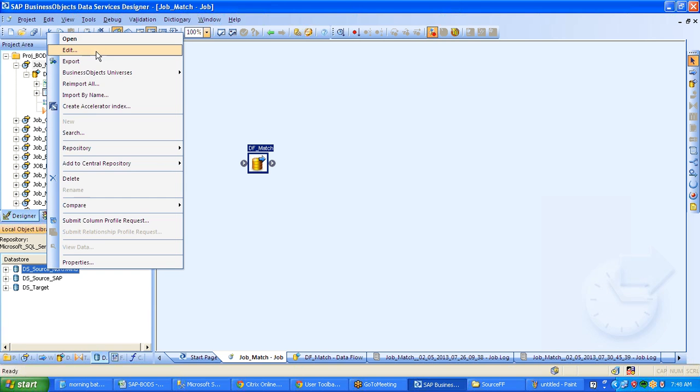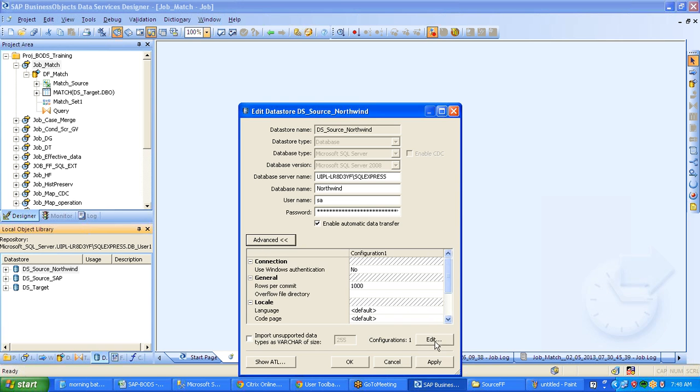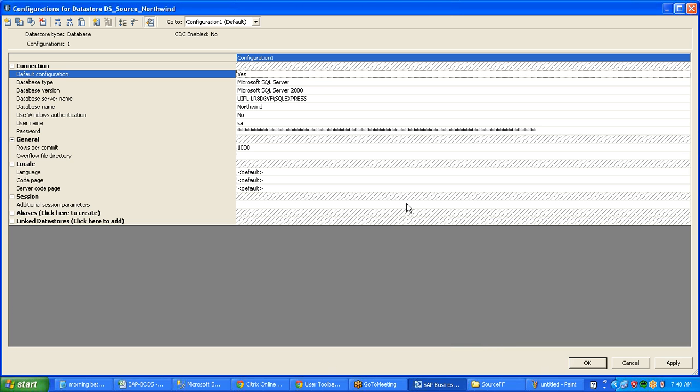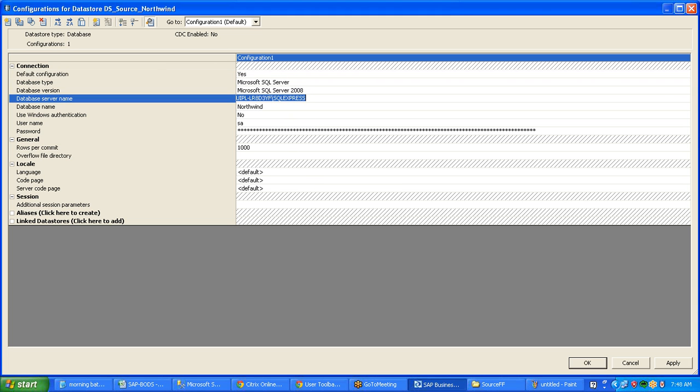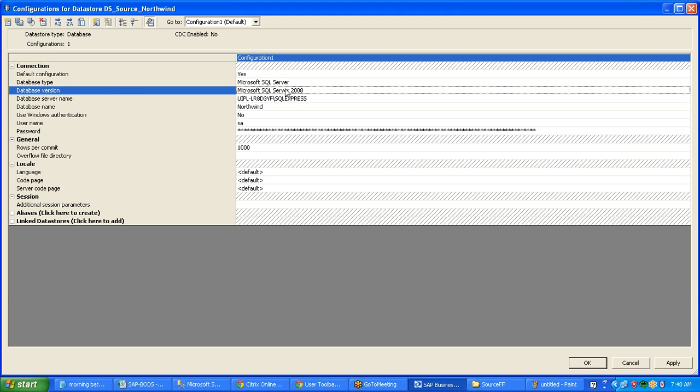Select a data store, right click and click on edit, advanced. So we did all these things, but we did not see the configurations. So click on configurations. Next to the configurations, click on the edit button. So you get all the credentials, meaning the server name to which you are pointing, the database name, username and password. So what type of server is that, and which version of that is this.